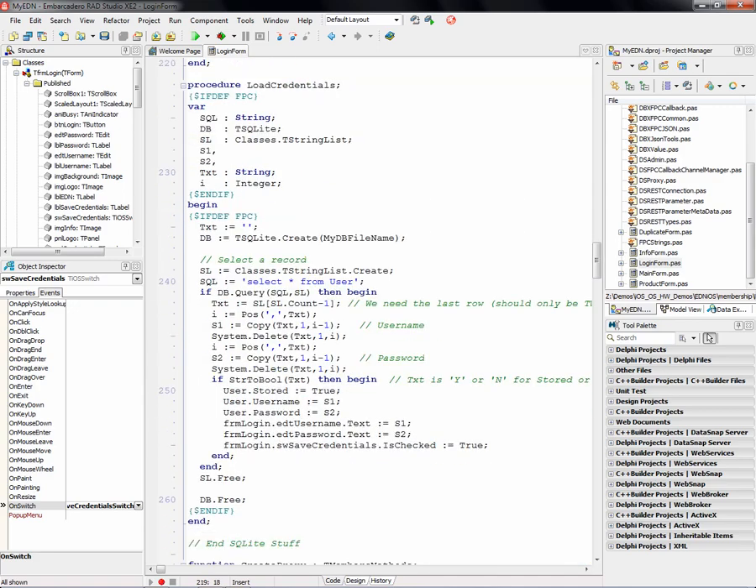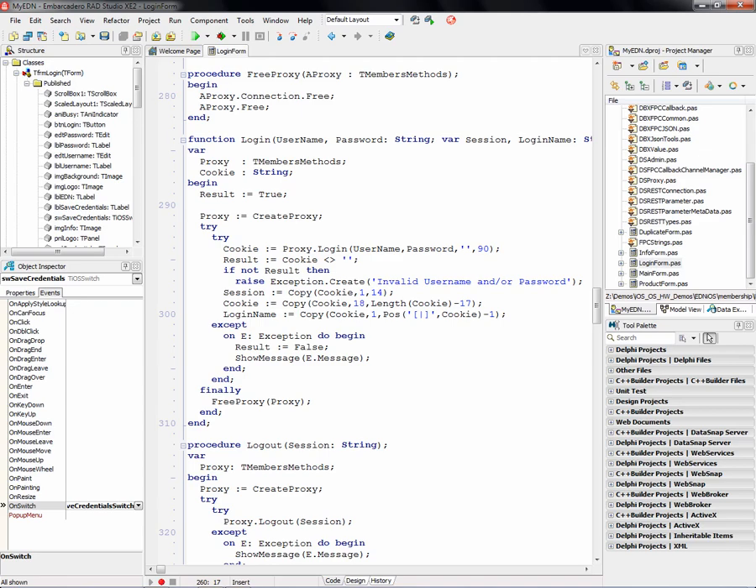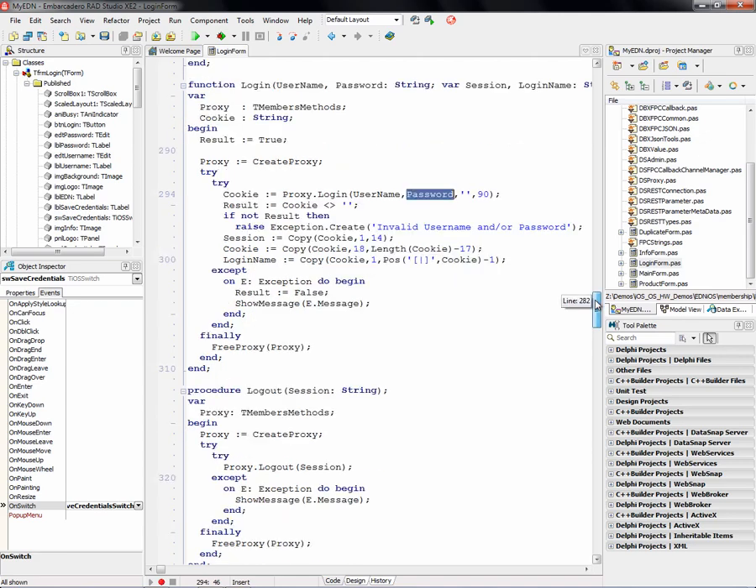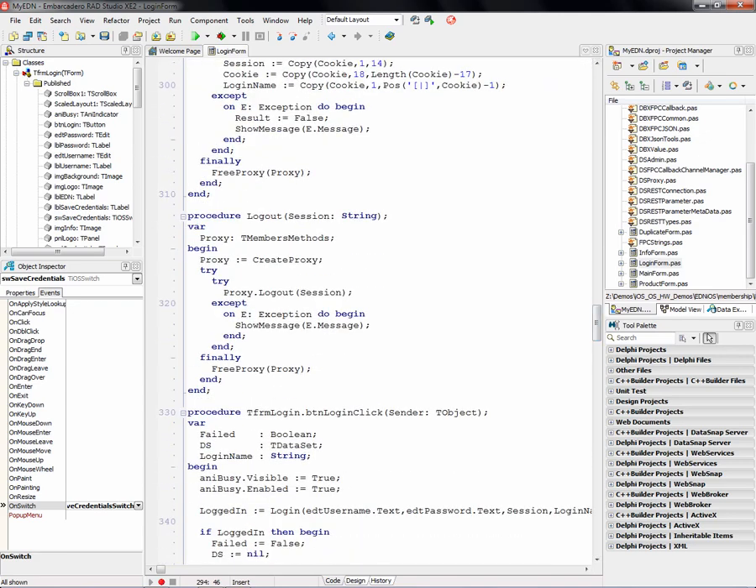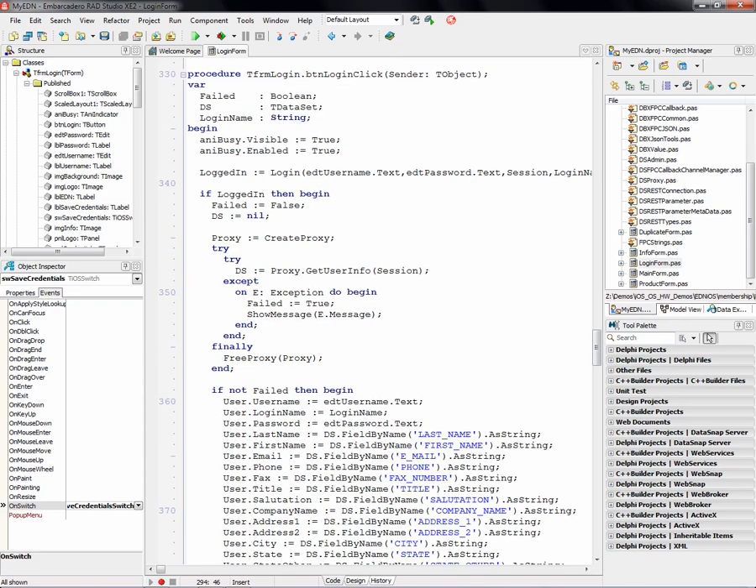When we start up, we load the credentials. So if we had existing credentials, we simply load them from the SQL. We extract the username, the password, and the state of the button. We free the proxy. We can log in simply by creating a proxy, calling login, passing username and password. We get a cookie back, depending on whether it's a good cookie or not. We set different values, whether we succeeded or not. Logout simply calls the function logout. Login will call login with the username and password, and we get the login name back.